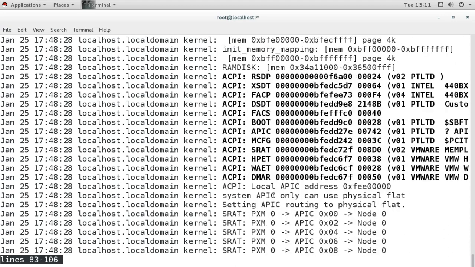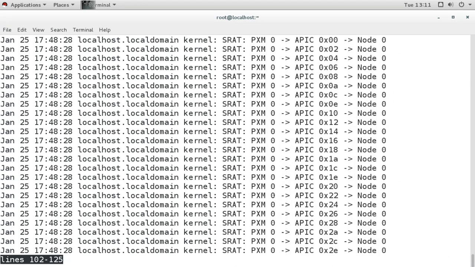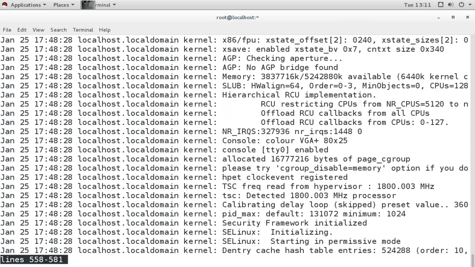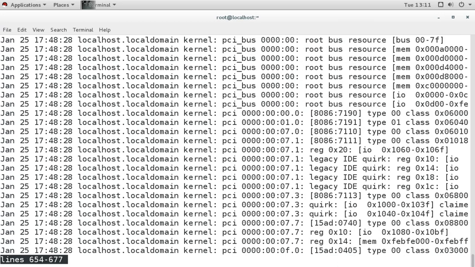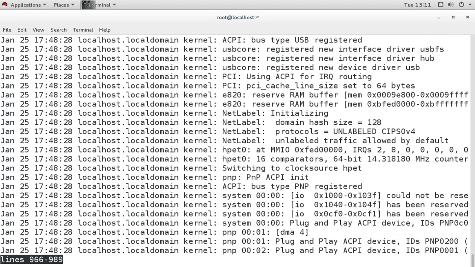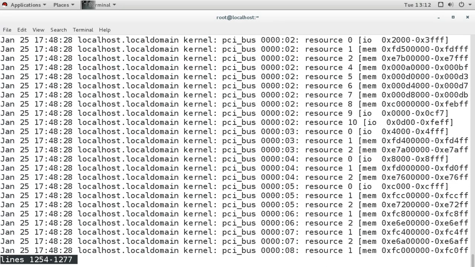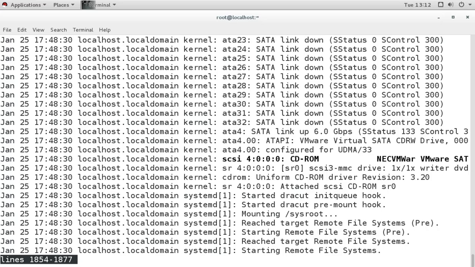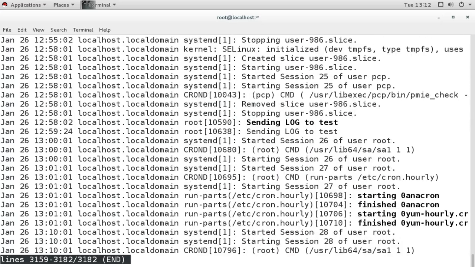Enter to go one line, or we can press space bar to change the page. Now when your server is running, we don't shut down the server, so we can have these logs, and we can go through these logs for the different things. And when you want to come out, you can press Q.